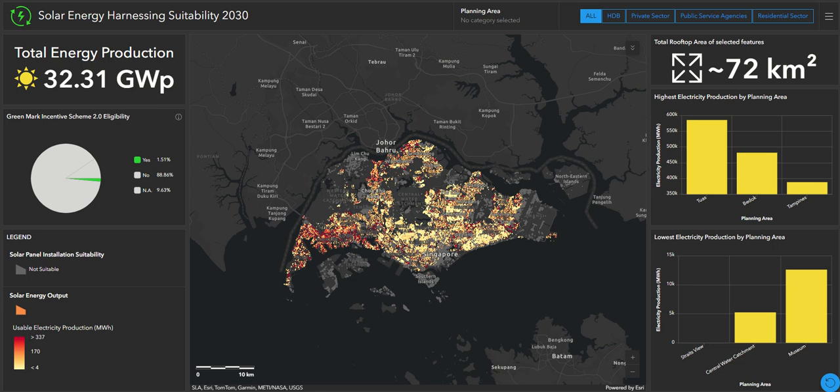Hello and welcome to the Solar Energy Harnessing Suitability Dashboard for the year 2030. I'll be walking you through this dashboard, giving you a demo on the different widgets that are available and how to go about using them. First, a brief introduction of what this dashboard has.